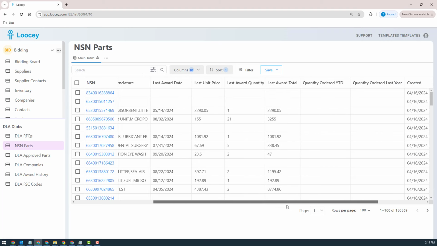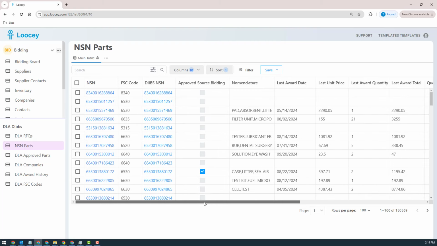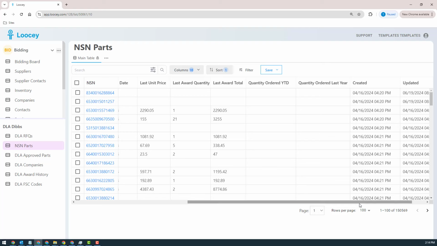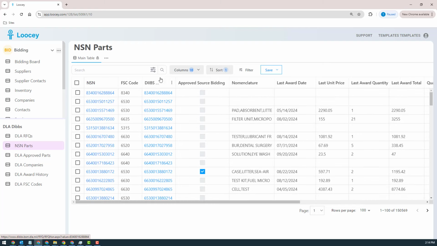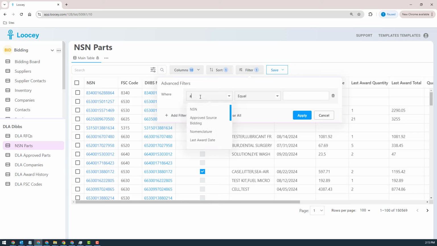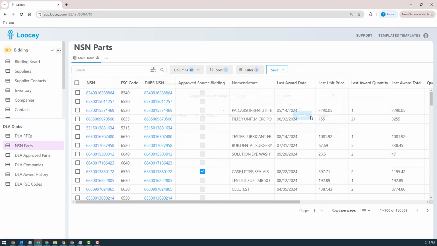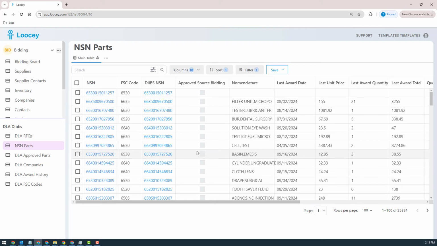Let's look over. The other stuff I kind of covered. We show you the last award date, last unit price, and so on. We'll have more data coming for NSNs as well, but this is a high level overview of the NSNs. You can always search by column, or by multiple columns. You can add filtering and so on, right? Maybe you want to search by FSC codes, you can do that. If you want to only show the NSNs where the approved source is not bidding, you can do that. You can say approved source equals 0 or false, meaning they're not bidding on it, and apply. Now it'll show you the list without the ones that are bidding, right?